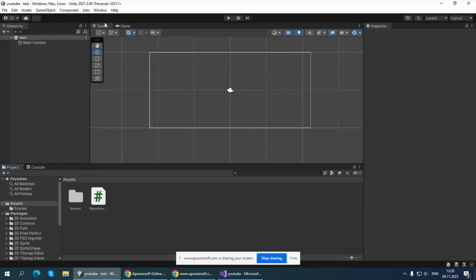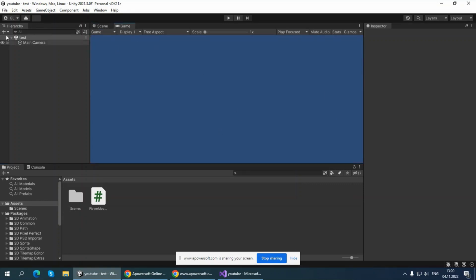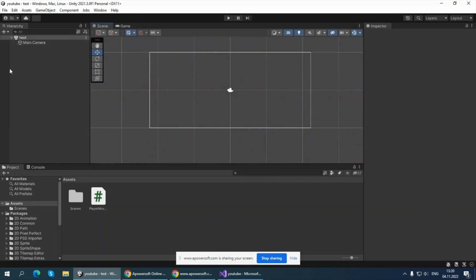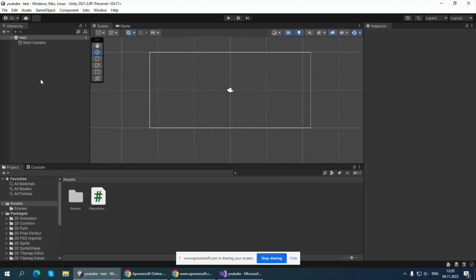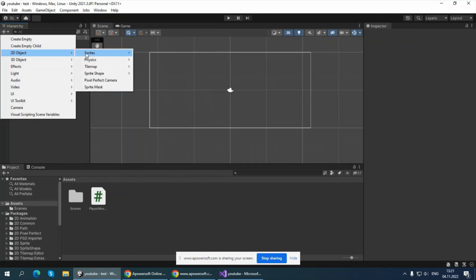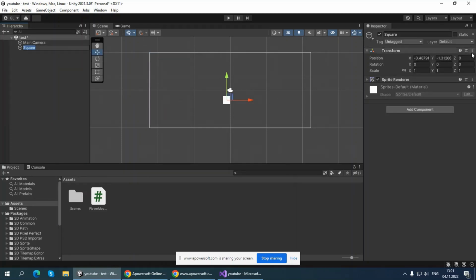But right now, we have this scene window and this game window. As you can see, our game window is just a blue screen, an empty blue screen, which is quite boring. So let's go and create our first object. To do it, just right click in the empty space of this hierarchy, or alternatively you can click on this plus sign here, 2D object, sprites, and let's create the square. This square will be acting like our player for today, so go ahead and rename it as player.